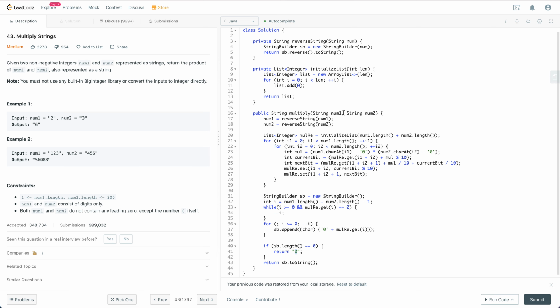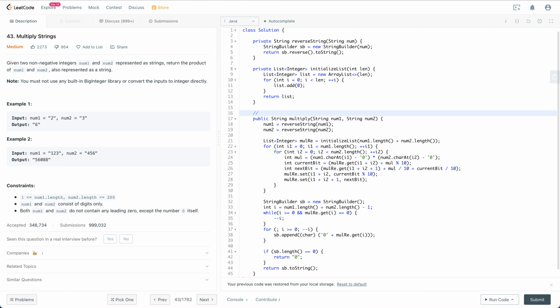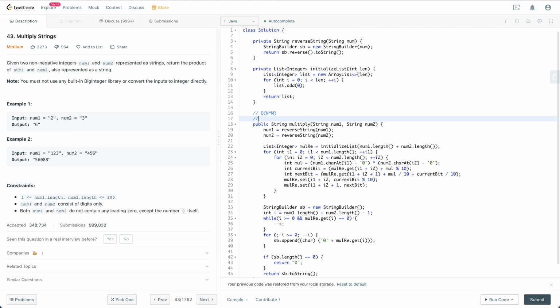For the runtime, suppose the length of num1 is n and the length of num2 is m, then the runtime is going to be O(nm), and space-wise it is going to be O(n plus m).